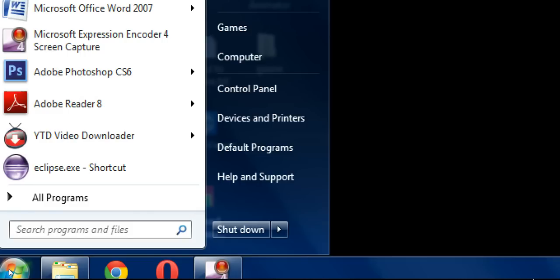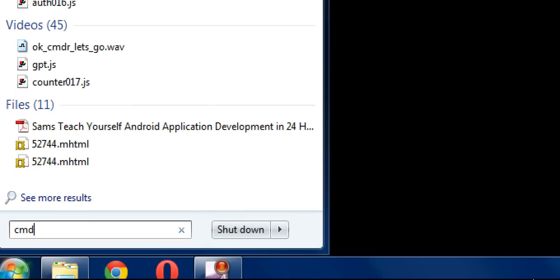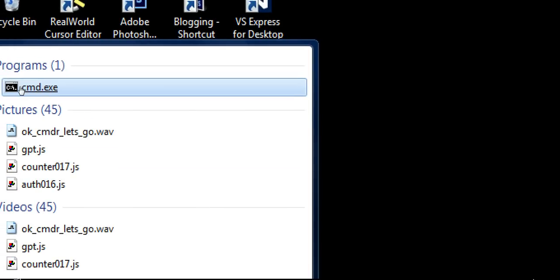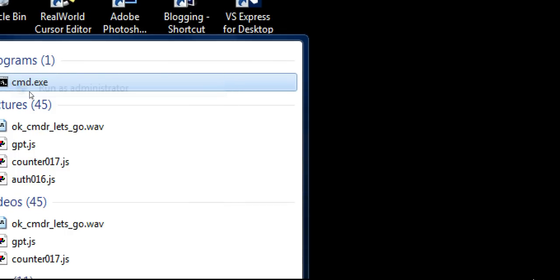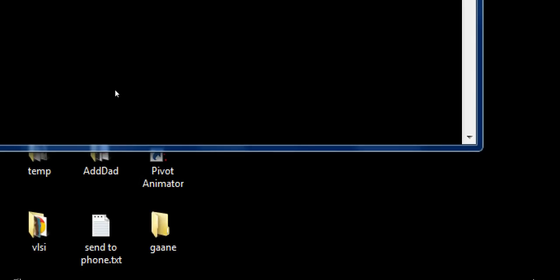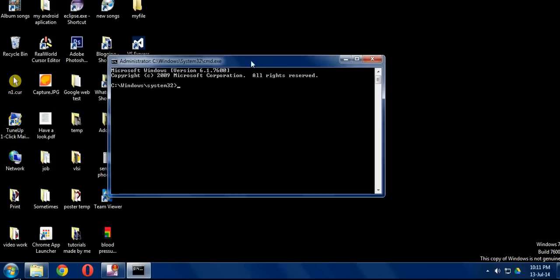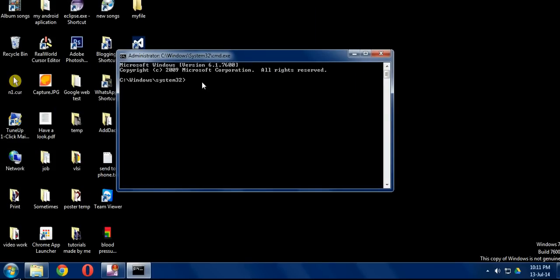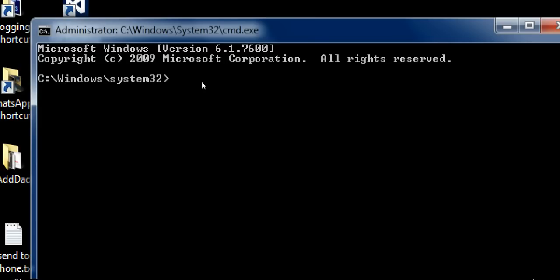To fix this, go to your Windows and type cmd for command prompt. Go up there, right click on it, hit run as administrator, hit yes, and now you've got a little window of command prompt. Now carefully you have to type the following command. Make sure you type exactly the same as I am typing, otherwise it won't work.